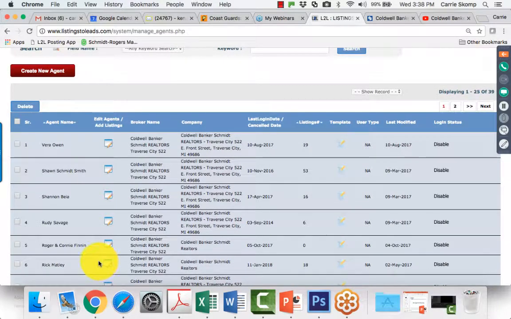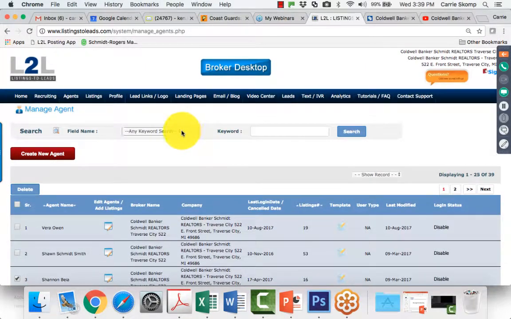Also, if you have agents hanging around in here that are no longer with the firm, all you have to do is check their box and click delete. So you can keep your agent list cleaned up that way.